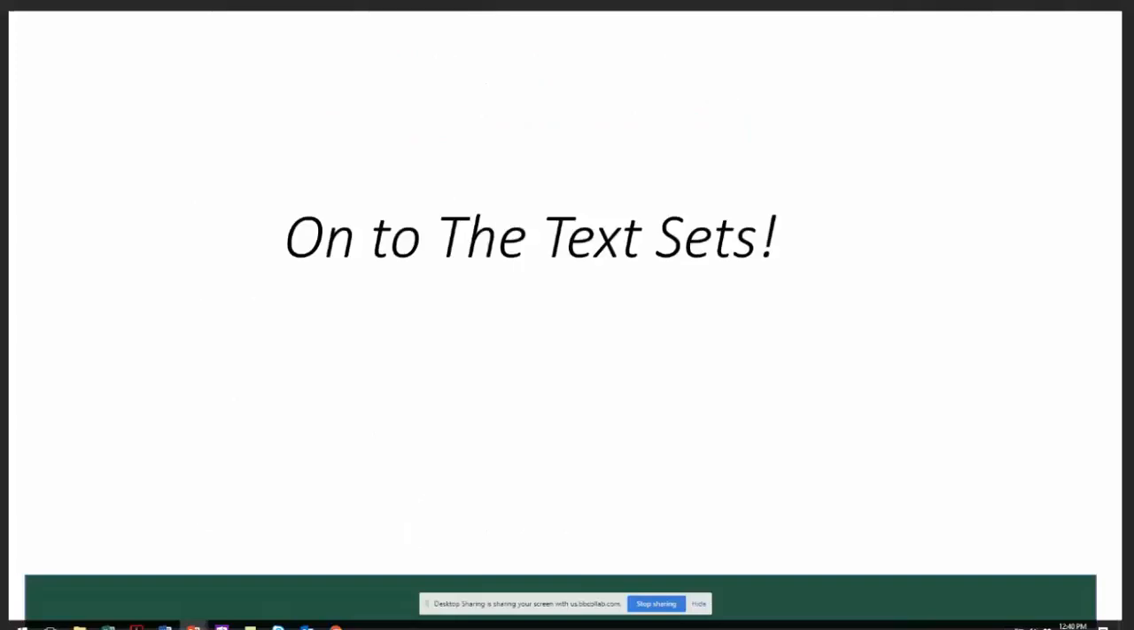We are going to move on to text sets now. I'm going to show you and give you an opportunity to roll your sleeves up and look at an example of the kinds of units, lessons, and instructional materials that you can use starting next week in your classrooms that are specifically designed to help students build the knowledge and the vocabulary that they need to become college and career ready.